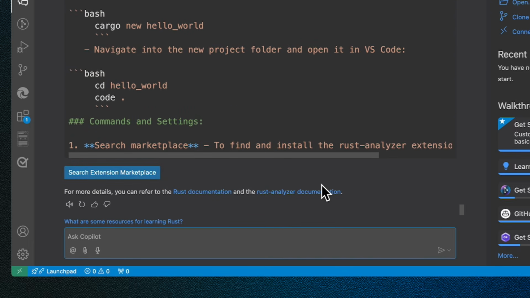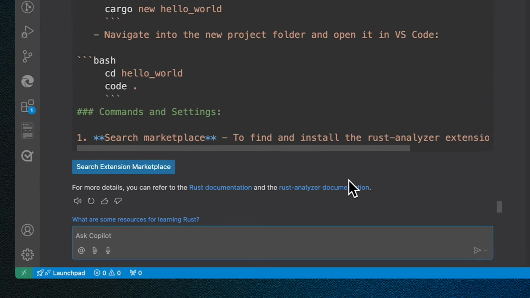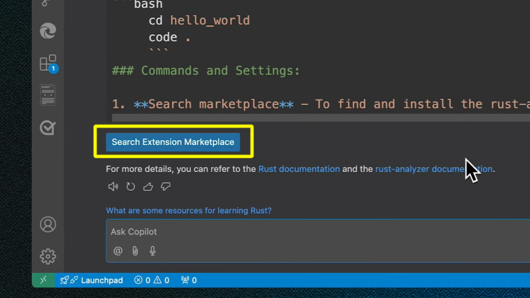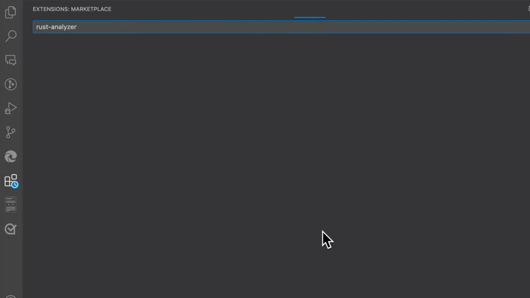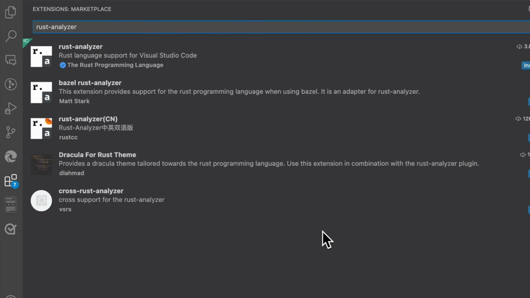Now, because I used the @VS Code participant, we get this option here to search extension marketplace. Had I not used it, we wouldn't get it. And what this option lets us do is click on it to bring us right to the extension marketplace and see all the extensions that are related to Rust that we could use.